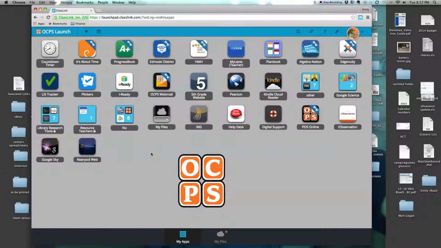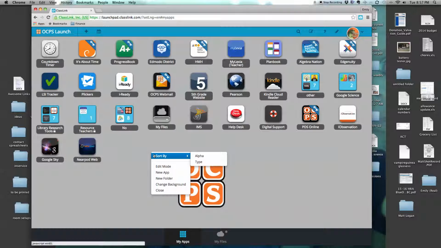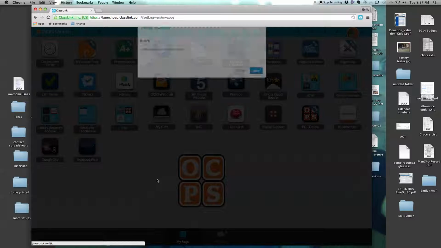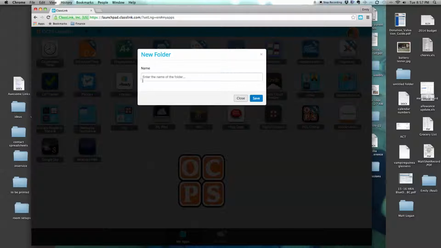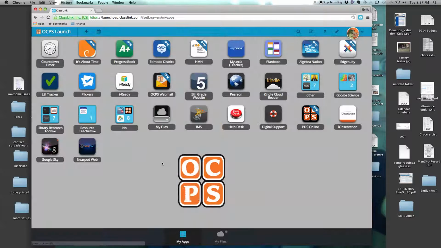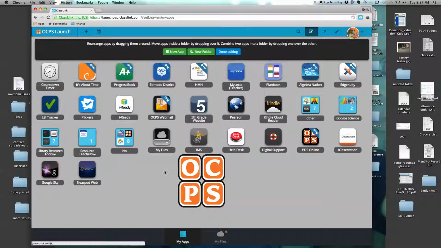So if you right-click, you're going to get a little menu that pops up, and you have Sort By, Edit Mode, New App, New Folder, Change Background, or Close. So there's two ways that you can make a new folder. You can either click on New Folder, which is going to pop up with this window, or if you right-click and hit Edit Mode, you can do a new folder up here with one of the three options. So it does the same thing.